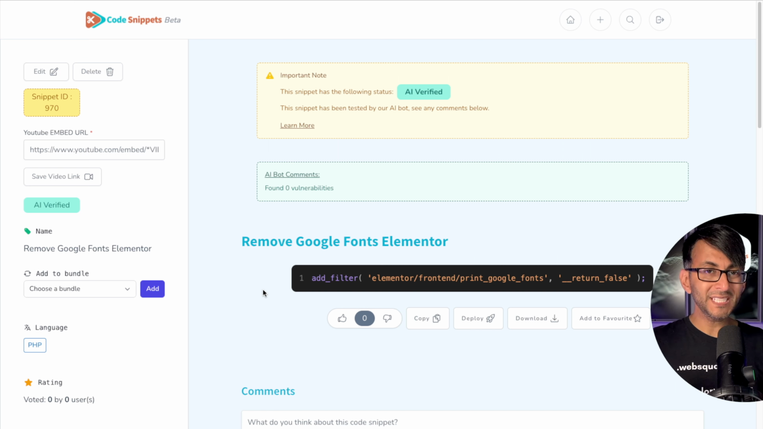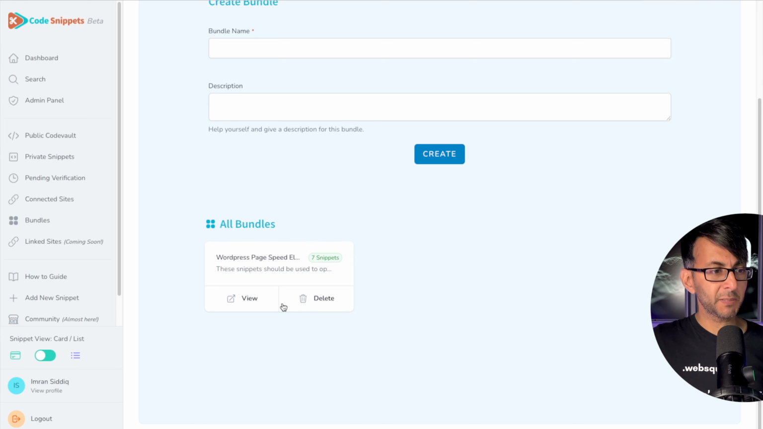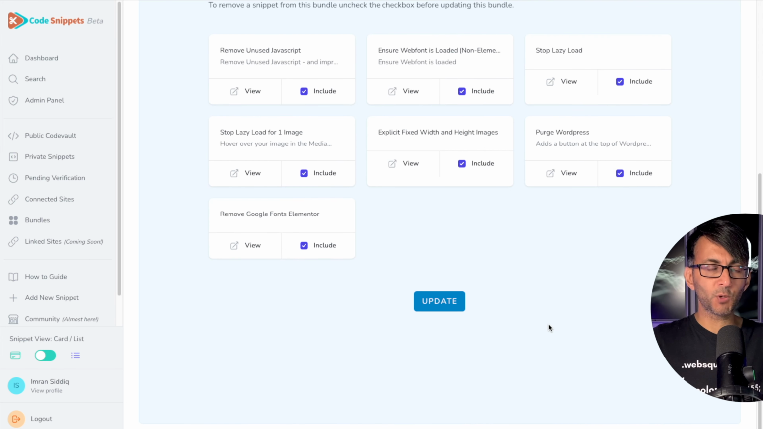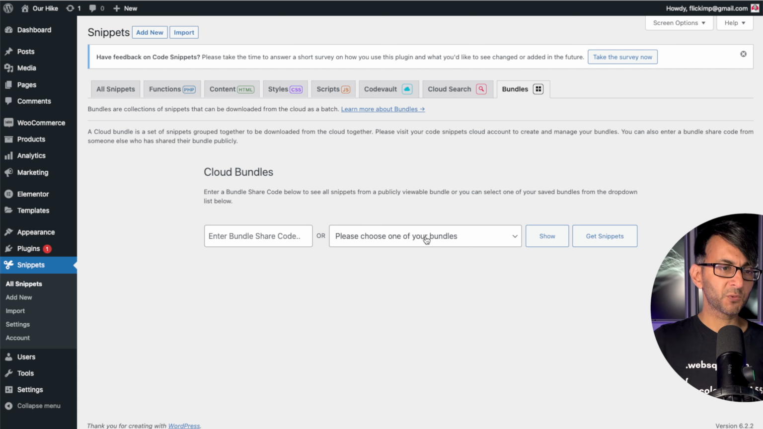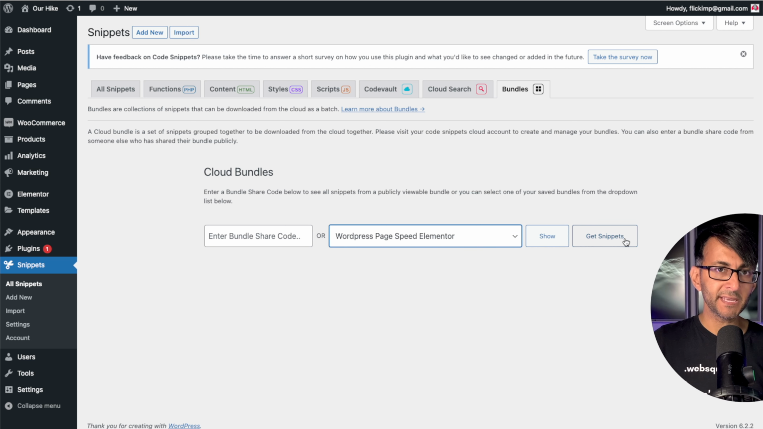Now, these do need to be public snippets. If you try and add a private snippet, it won't allow you to add it to the bundle. It must be a public snippet. So I'm now going to go over here to the left hand side and I'm going to add it to that particular bundle. That's how simple it was. It is now added. And after adding them, if I go back to my bundles and hit view, you'll see them all over here. So if I go back over to WordPress, you'll now see my bundle's name is visible. So if I now click that and hit get snippets, it will bring all of those snippets over.